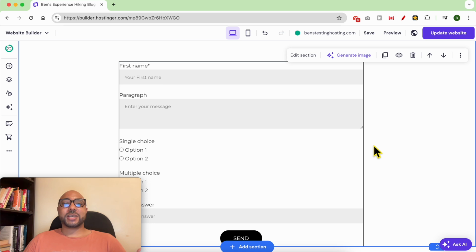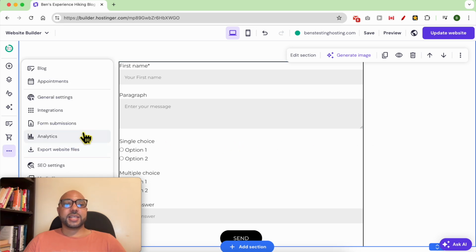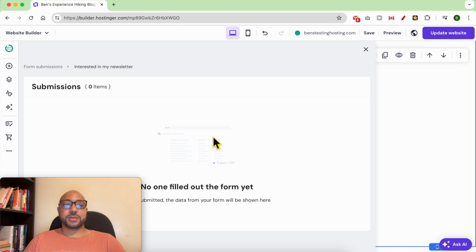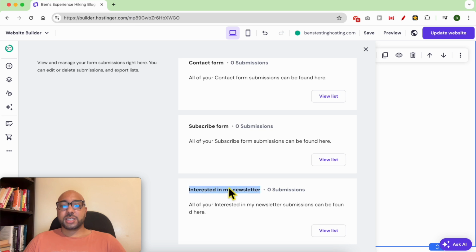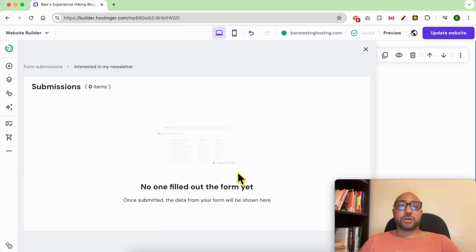To view your subscribe form submissions, just go to website settings, then click on form submissions. As you can see, you can see multiple forms. To see the subscriptions of the form I was just editing, which is called interested in my newsletter, click on view list. You can also export your submissions in a CSV file. And this is how to add a subscribe form in Hostinger Website Builder.